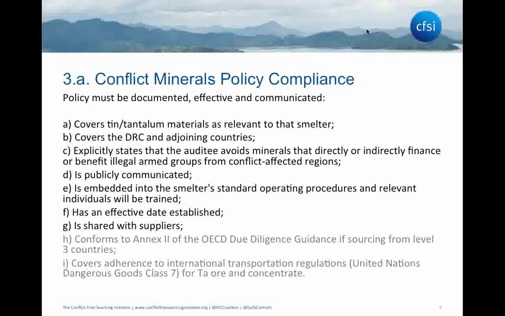It must cover a certain number of points, including the explicit mention that the smelter avoids minerals which directly or indirectly finance or benefit illegal armed groups from conflict-affected regions. The policy must be publicly communicated, and it must be embedded into the smelter standard operating procedures, as well as internal training for employees that are charged with its implementation.